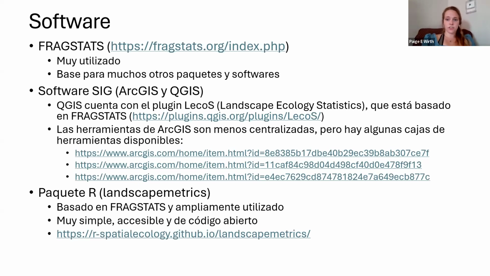Both ArcGIS and QGIS, if you use those softwares often, are also used for landscape metrics. QGIS has a plugin that's called Landscape and Ecology Statistics that is based on FragStats, and there are multiple ArcGIS toolboxes that have been developed to calculate metrics as well.